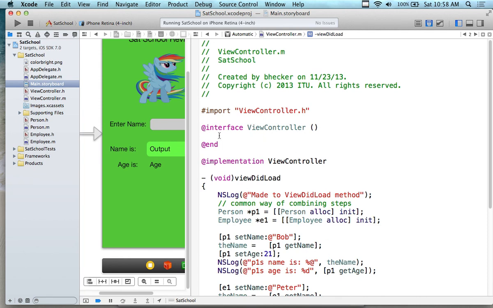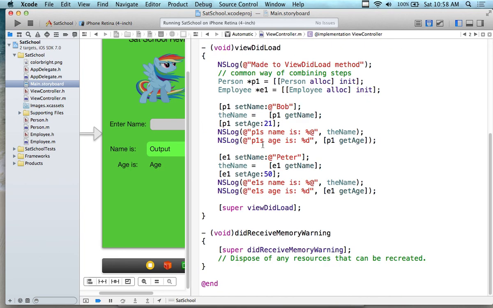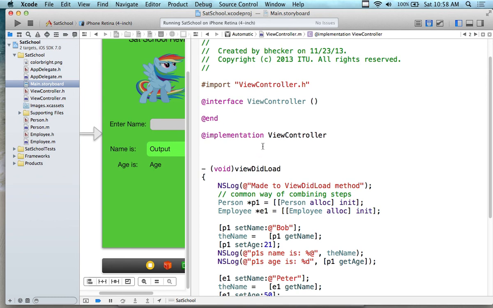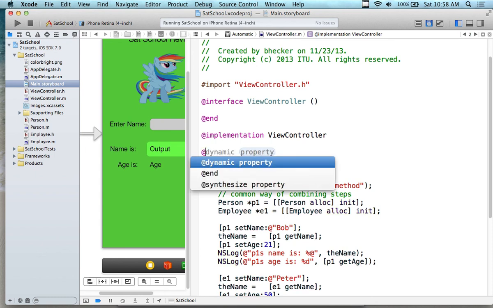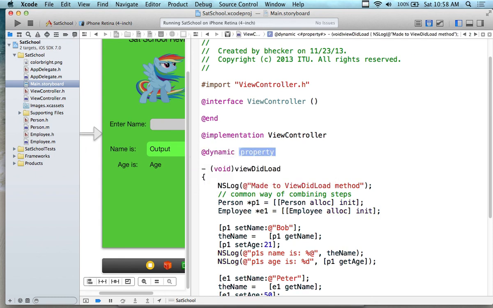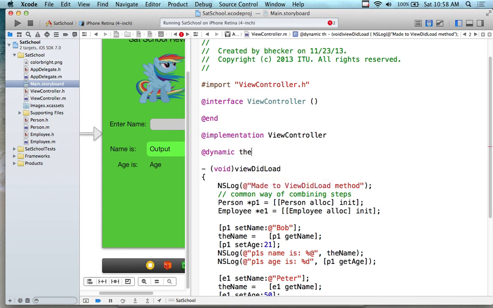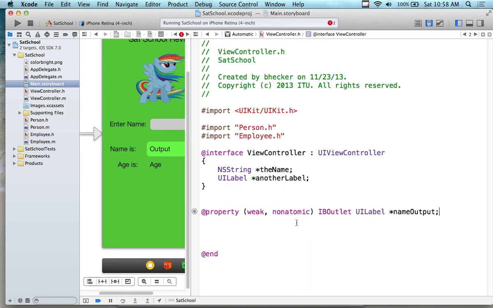If I'm going to synthesize it, I'm going to put it in between the @implementation and the @end. So I have my ViewController.m file up here, which is the one I'm in. And I'm going to say @synthesize, and I'm going to put this property name in here. What did I call it? Something about the label, the output or something. Let's go see what I called it. I called it nameOutput.